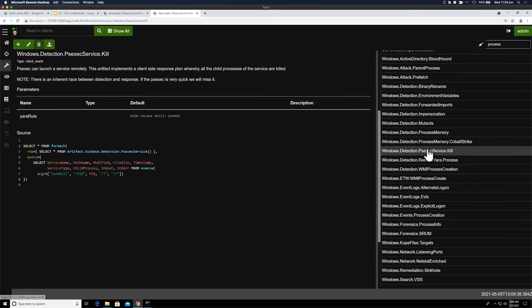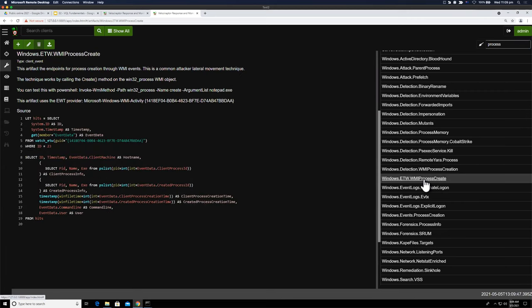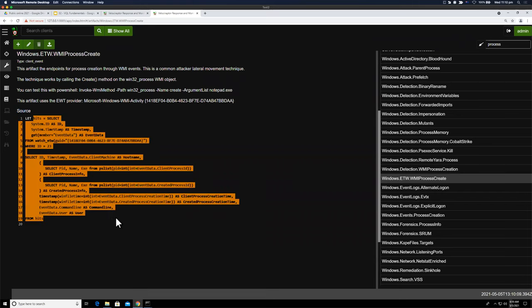Or this one looks for PS exec and actually kills it if it detects PS exec running. This one is looking for process creation logs or process execution logs and so forth. So each of these is an artifact. And if you click on those, then you will see that they have a bit of a description here. And then there's a thing called a source, which is the source code of the artifact, which is the VQL essentially. And then we can see this is the VQL.